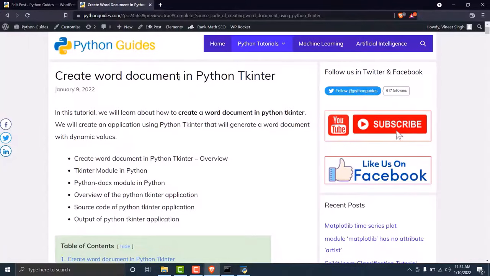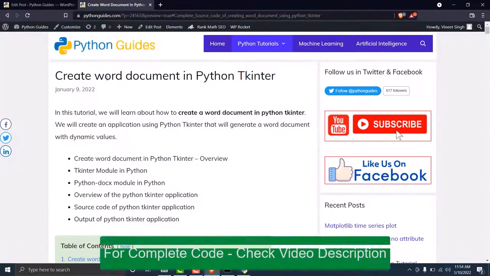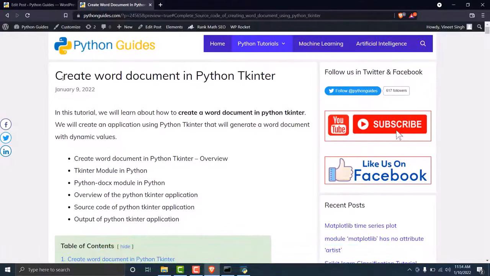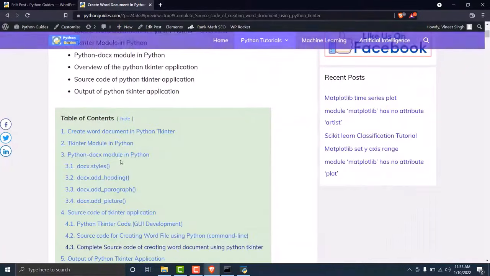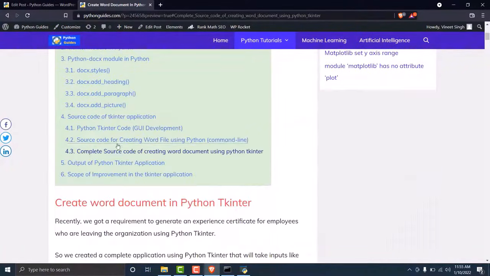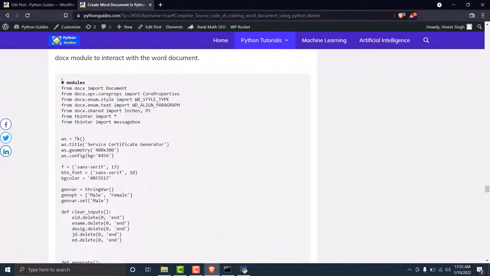Go to the website pythonguides.com and search for the section Create Word Document in Python Tkinter. We have provided the link of this website in the description below. Over here in the table of contents, click on Complete Source Code of Creating Word Document using Python Tkinter. Now copy the entire source code from here.